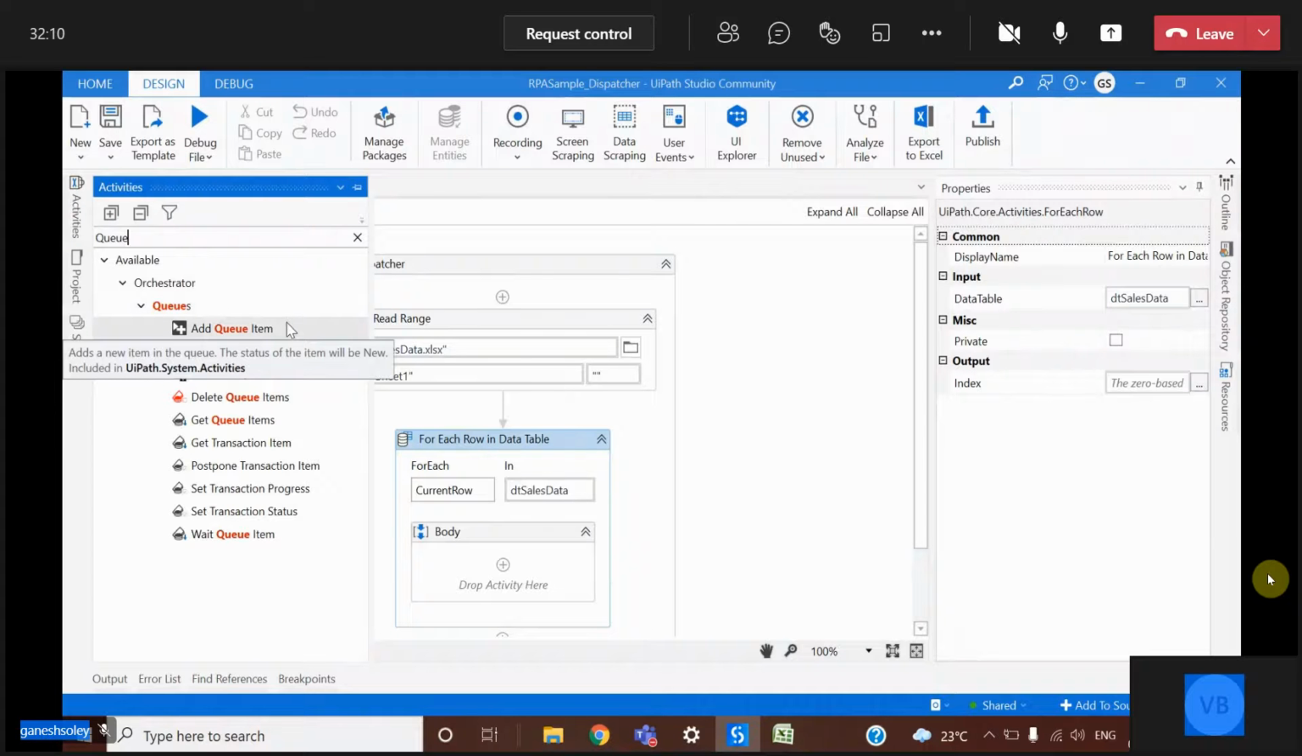Okay, remove the mouse from there. Yeah, thank you. So can someone tell me what is add transaction item? So reading from and adding to the queue, transaction by transaction. What is the difference between add queue item and add transaction item? Add transaction item will go in progress when we add it to the queue, whereas add queue item means it will be in the new state.